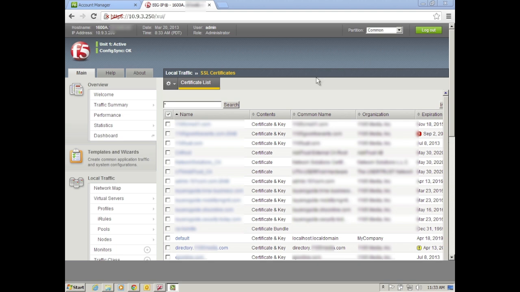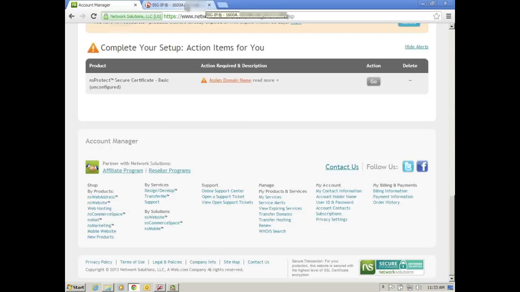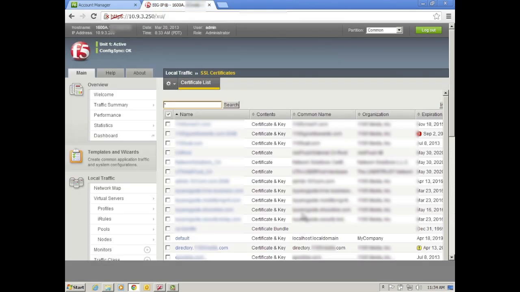Today is March 20th, and so just to be a little proactive, I went ahead and purchased a new SSL certificate. The reason why I purchased a new SSL certificate is because renewing an SSL certificate is actually more expensive than purchasing a brand new one. And the more years that you purchase in advance, the greater discount you get. In this case, our vendor is Network Solutions, and I've already gone ahead and purchased the new SSL.